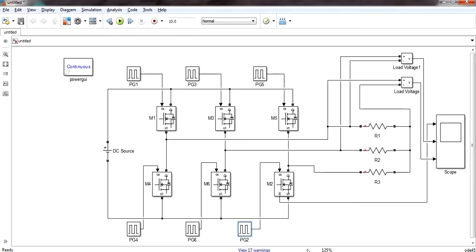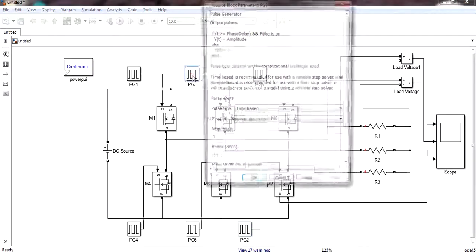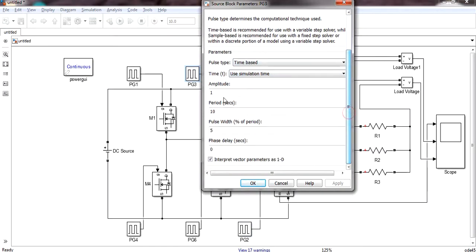Now the third pulse generator. So in that case again there will be a phase shift of, or phase difference of 120 degree. So let us double click on that. Amplitude will be 1, period is 0.020, pulse width is your 50, and now here it will be 0.020 into 60 plus 60, that will be 120 divided by 360. Click on apply.